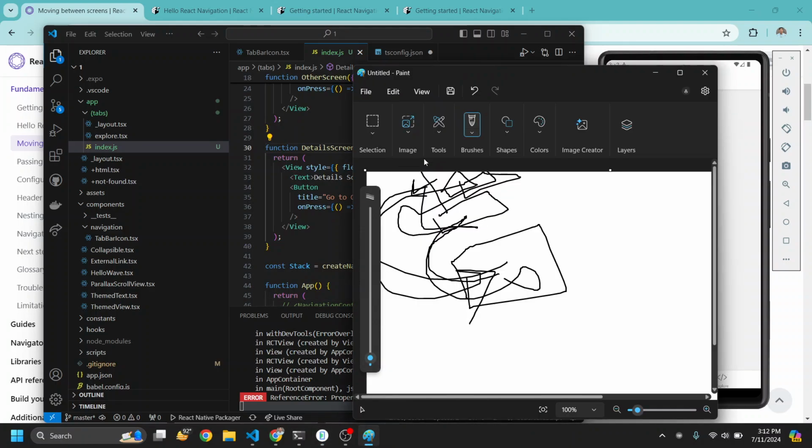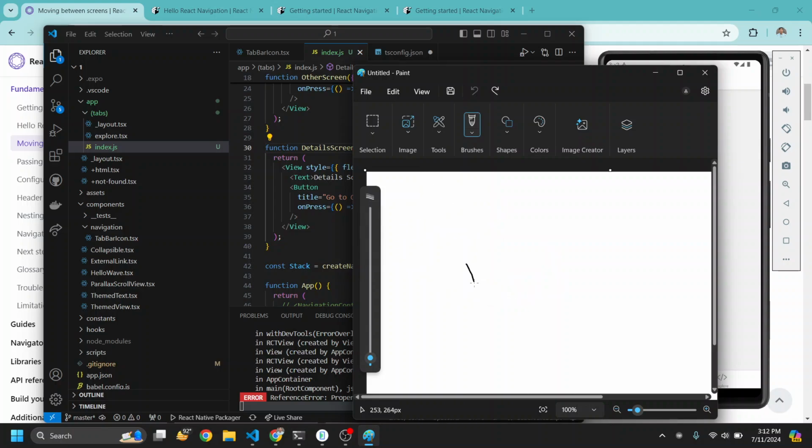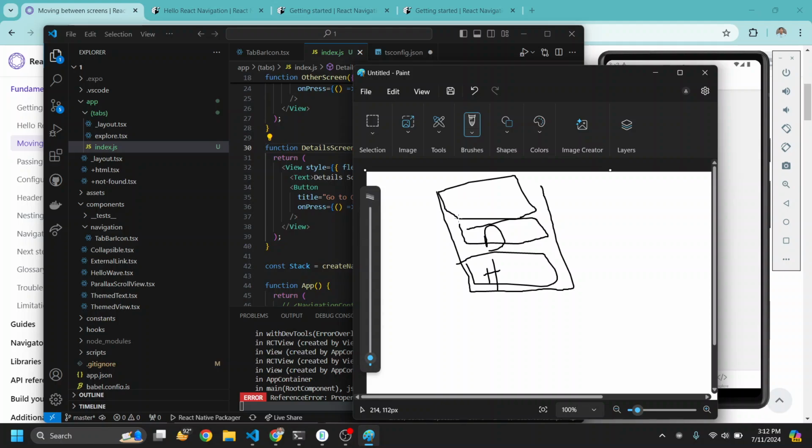Let's read out our paint. First, we have the home screen in the stack. Then comes the detail screen. And then comes the other screen.